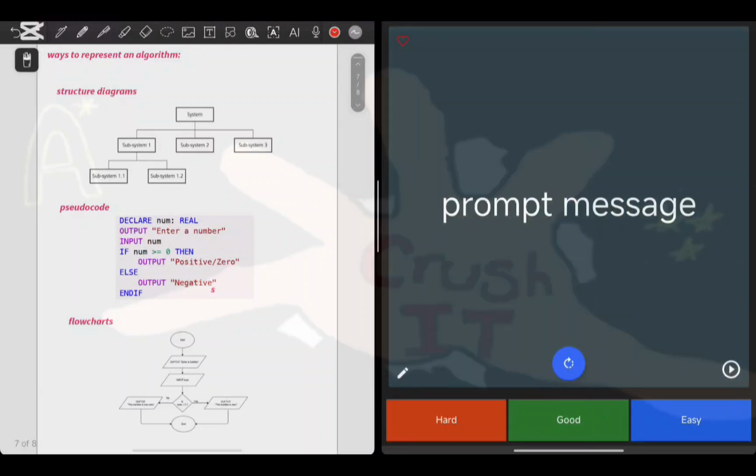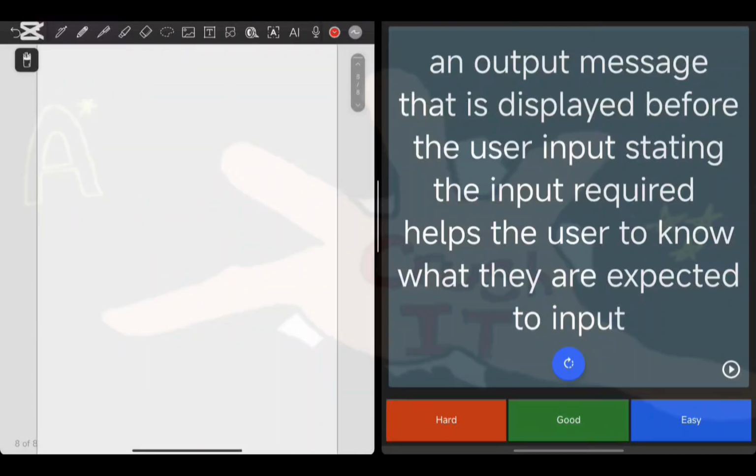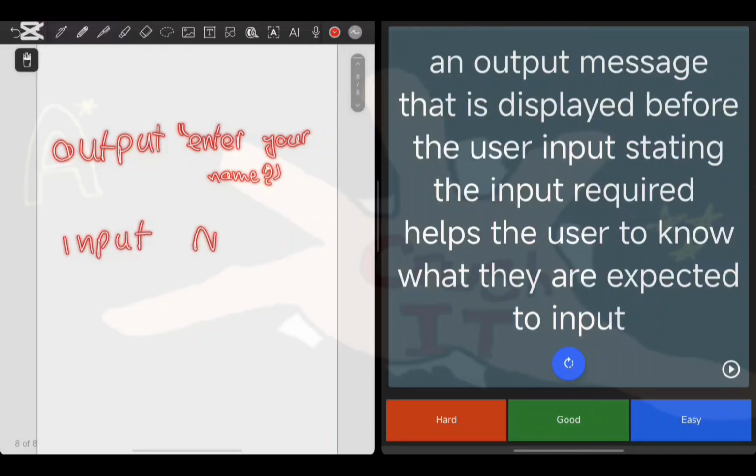Prompt message. It's an output message that is displayed before the user input, stating the input required. It helps the user to know what they are expected to input. For example, you can write output, enter your name, and then input name. So the user knows that they're supposed to input the name.